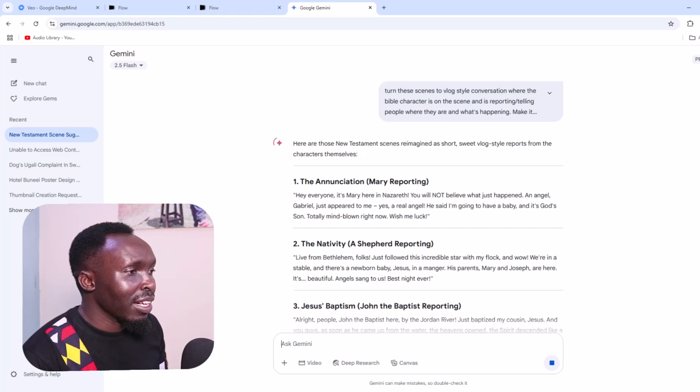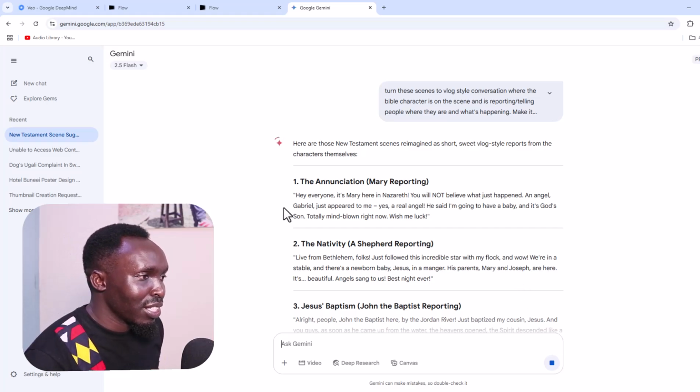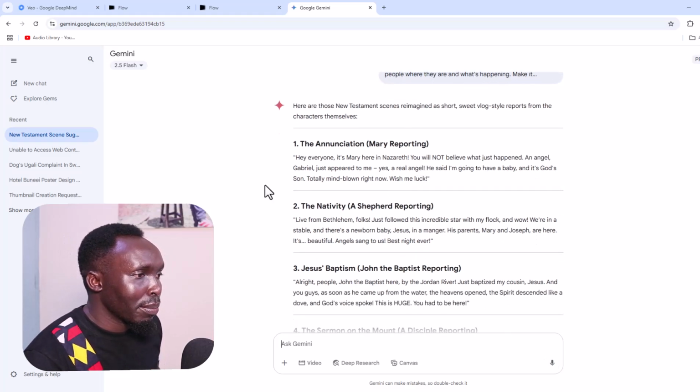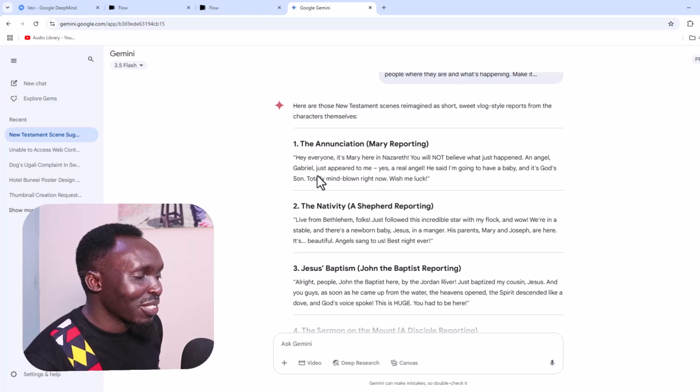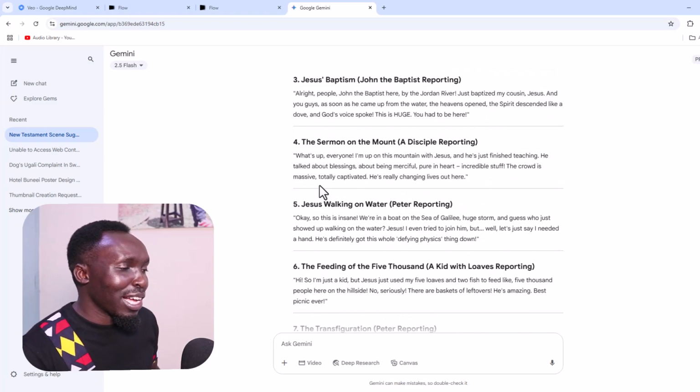So you can see here we have the results. Now the Annunciation, Mary reporting: Hey everyone, it's Mary here in Nazareth. You'll not believe what just happened. An angel Gabriel just appeared to me. Yes, a real angel. He said I'm going to have a baby and it's God's son. Totally mind blown right now. Wish me luck. So this is kind of funny.